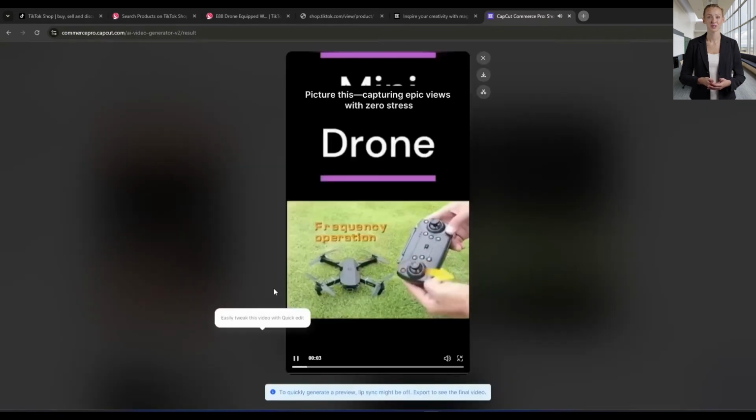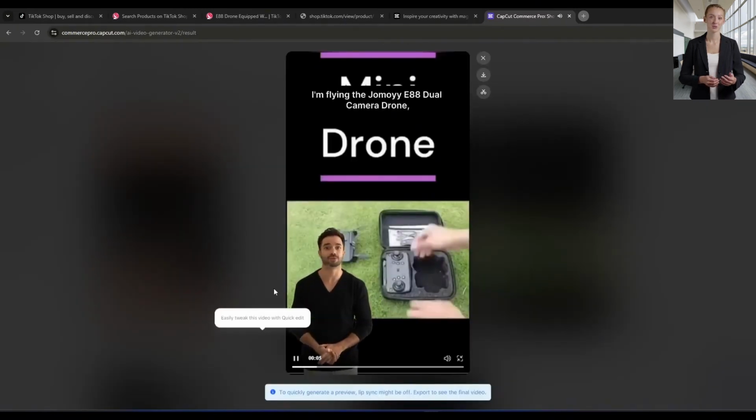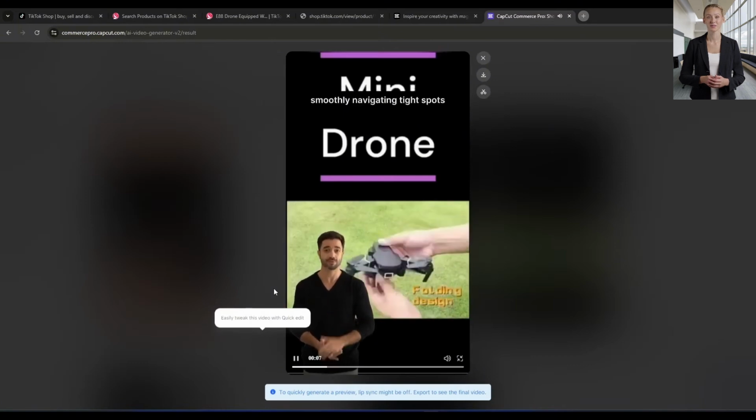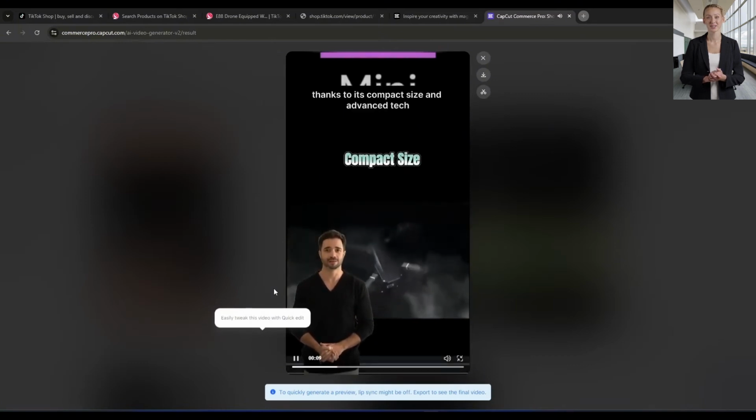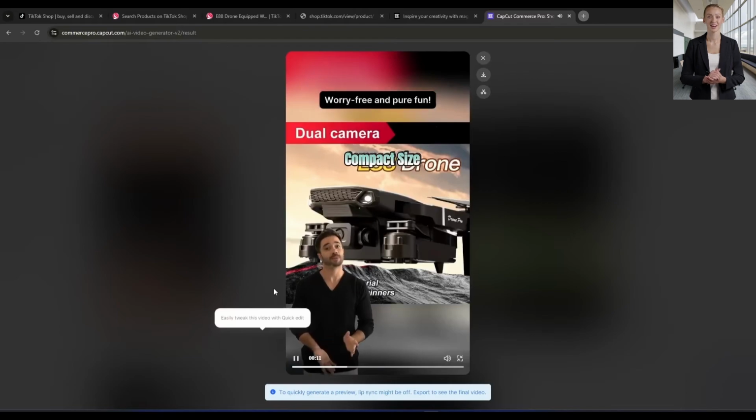Capturing epic views with zero stress. I'm flying the Jamoi E88 dual camera drone, smoothly navigating tight spots thanks to its compact size and advanced tech.